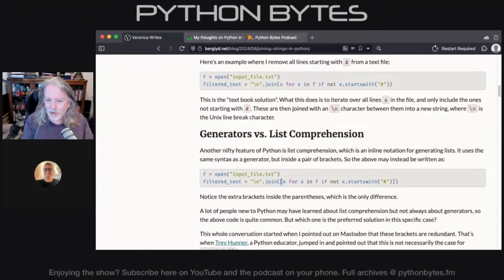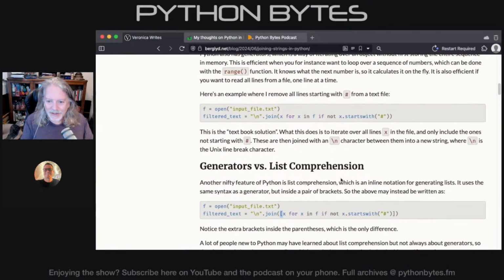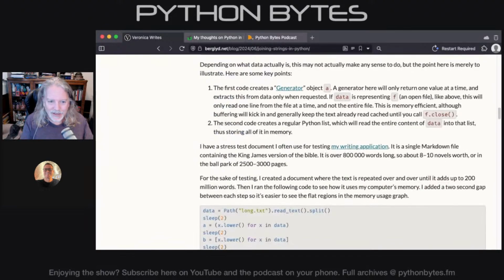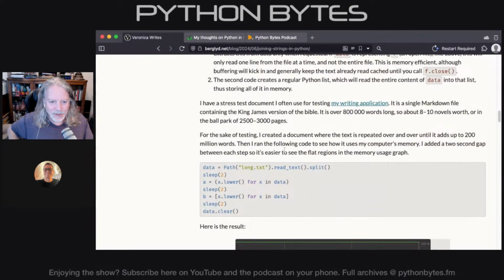My first reaction is that it probably doesn't matter, but the list comprehension might be, maybe, I have no idea which one's slower or faster. But the odd thing is, if it's a huge text file, Brian, it could be a memory issue. If you had a gig of text, then you potentially would be loading more than that in memory with the brackets, but not with the parentheses, right? That's what I thought. So she used a sample file of the King James version of the Bible or something, which is 800,000 words long, and a ballpark of 3,000 pages.